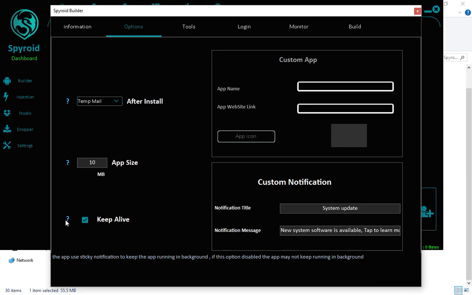And then I'll keep it alive. It says the app uses sticky notifications to keep the app running in background. If this option is enabled, the app may not keep running in background. What keep alive does is that when you enable this one, when the person launches the app, there will be some notification, so that even when the person closes the app, it will still be running. Do you get it?